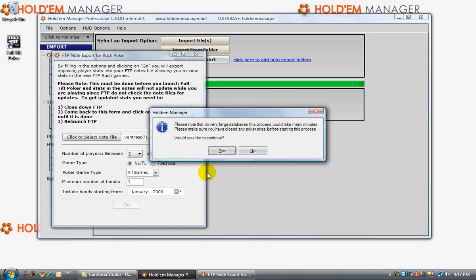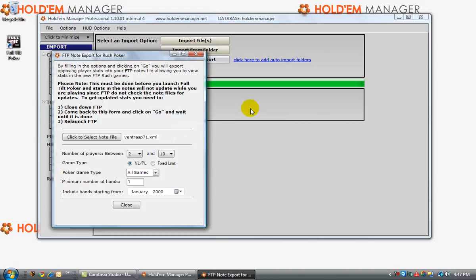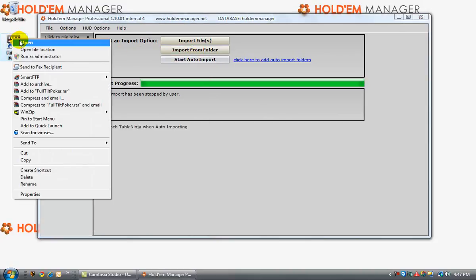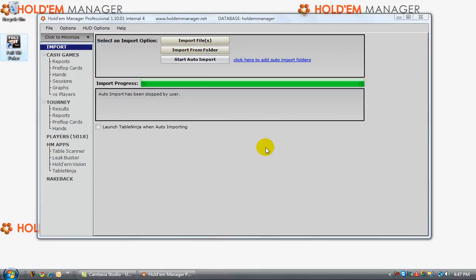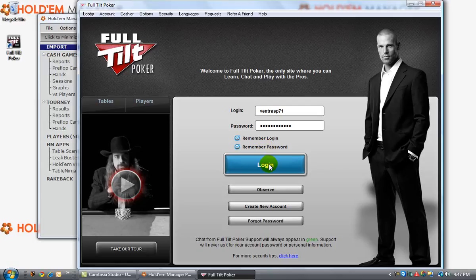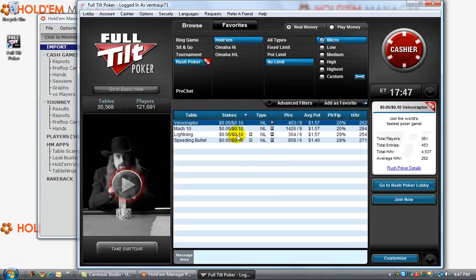Click Go. Depending on the size of your database, this could take from a couple of minutes to a few seconds. Here it took a few seconds and it imported 3,890 players. Notice that I'm just now starting the Full Tilt client. This is because before each session it's necessary that you export your database into the Full Tilt notes. You'll notice that the stats won't be updating during the session. They only update when you've re-exported your database into the Full Tilt notes.